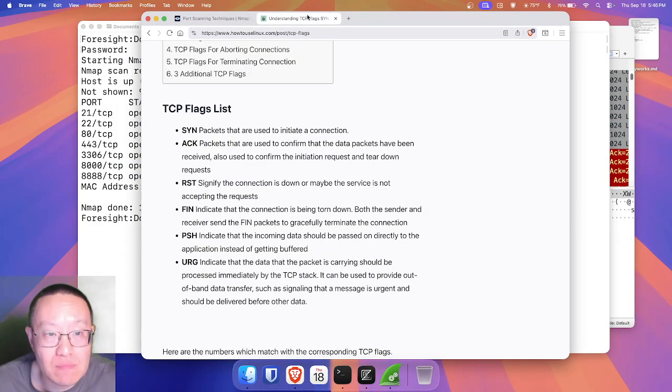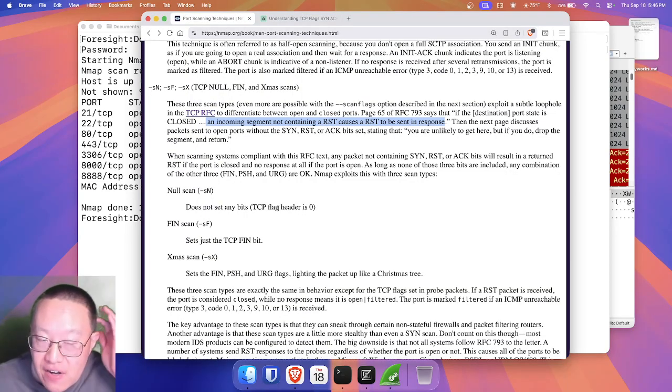The other stealthy scans are called Christmas tree and null scan. A null scan does not set any of the bits. Christmas tree is one of my favorites because it's going to send a TCP packet with the FIN, PSH, and URG flags, lighting the packet up like a Christmas tree. I'll show you how that works.